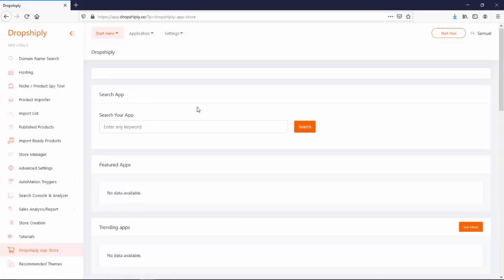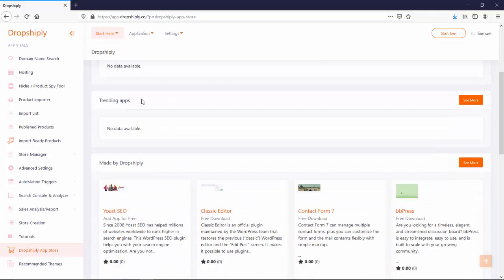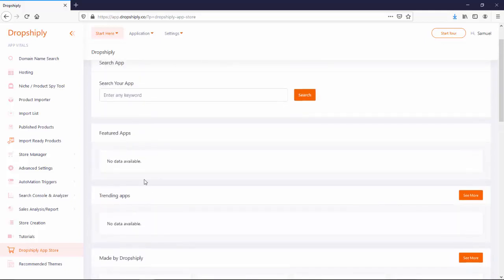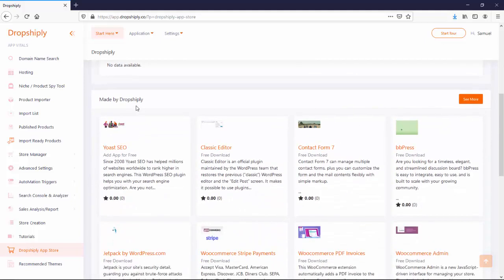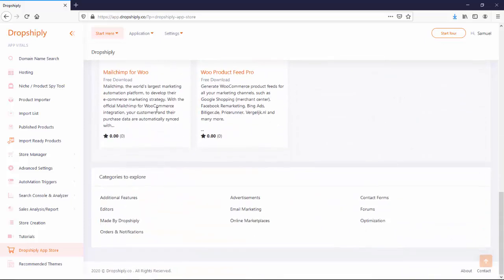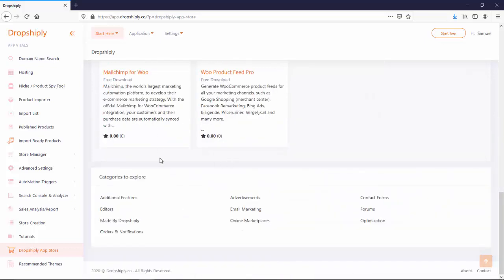Okay, you can search apps here. You can just enter your favorite one, your favorite niche, category, whatever. And you can also check our featured apps. We're going to have a list of featured apps right here that you can pick, trending apps. You can click here, see more, and also all the apps made by us will be shown here. Look how many. By the way, we will be building apps specifically made for Dropshipply in the future. And of course you can explore all the app categories right here at the bottom.